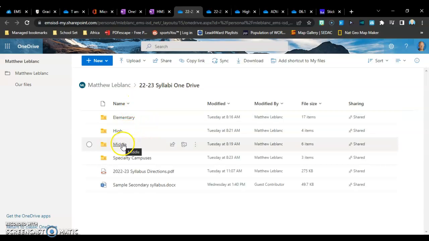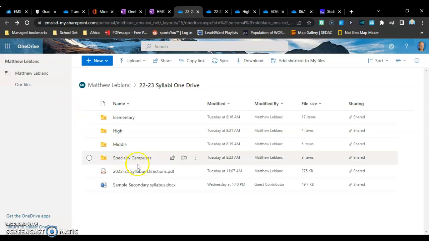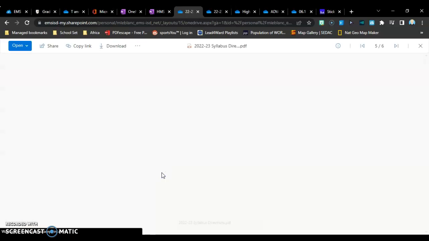Now, if you've gone into middle school and you go to Highland and it does not give you the upload file, the reason for it is it hasn't been unlocked. So if you go back a page and you're on the original page here with elementary, high school, middle school, specialty campuses, click on the link that says 22-23 syllabus directions.